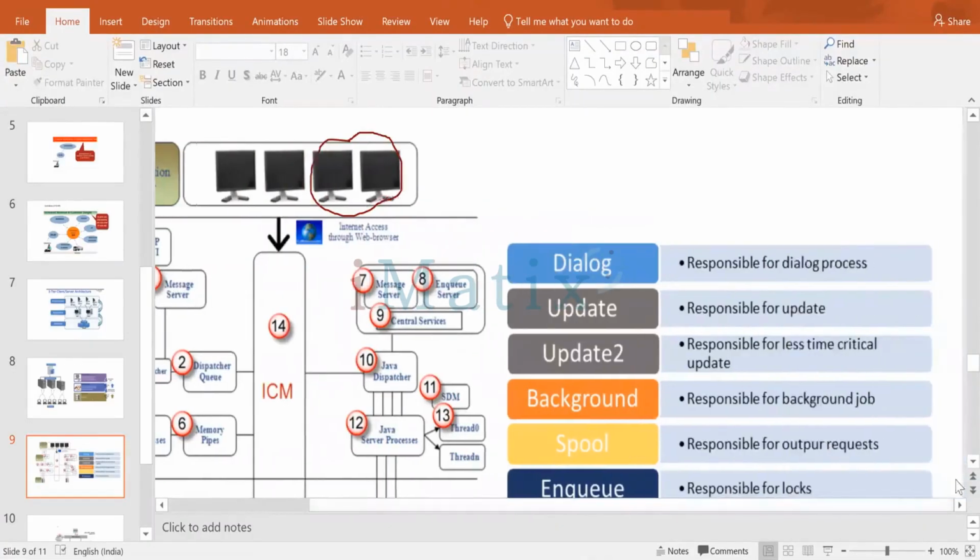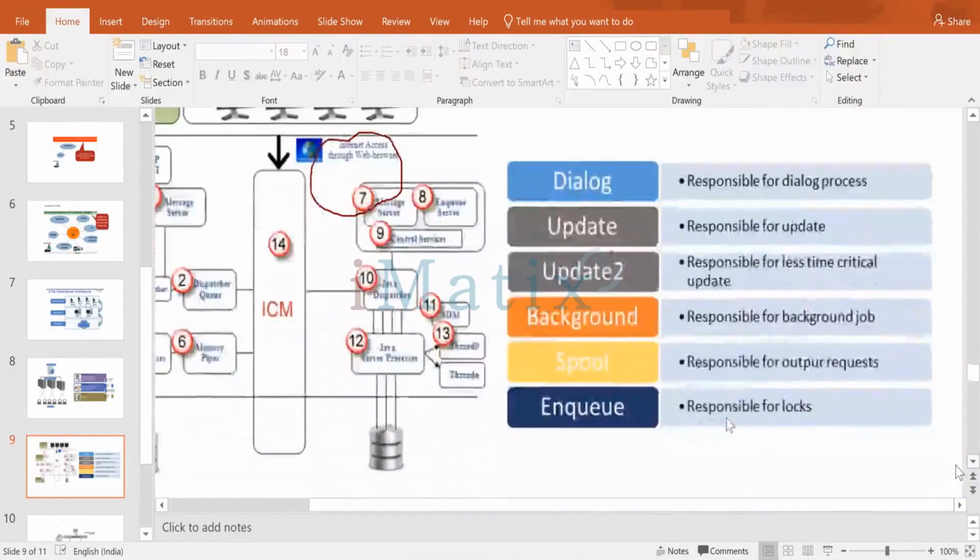There are different types of work processes available in our landscape, in our software. The first one is dialogue. Dialogue is what end users want directly, real-time processes. Suppose you want to see the last 5 years of sales of Mercedes-Benz. How many sedan cars were sold by Mercedes-Benz in the last 5 years? More than 50 lakhs, 60 lakhs. You give the information and you get an output. This will be done through the dialogue work process.